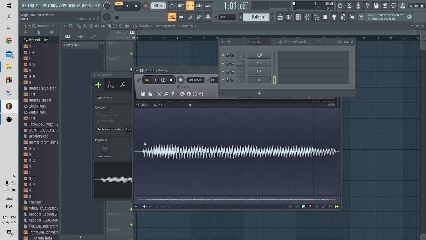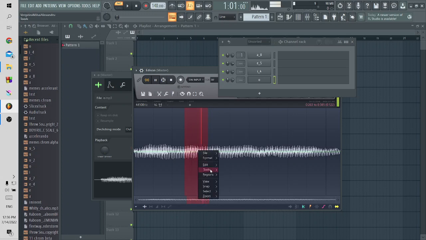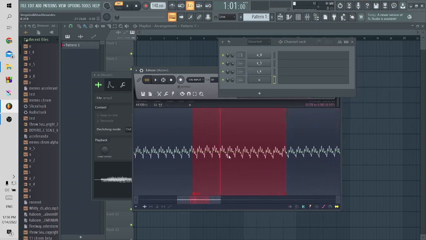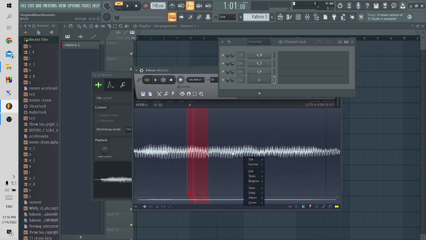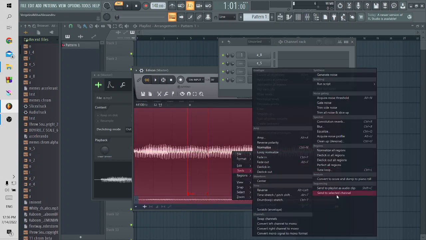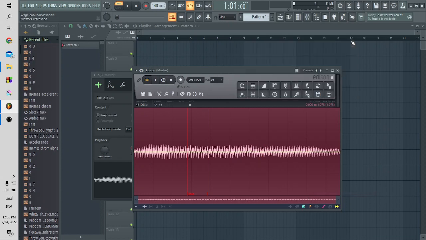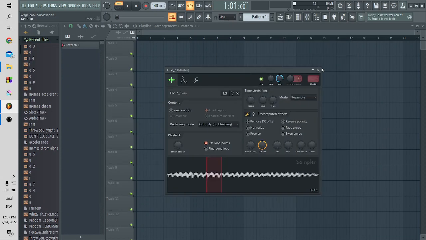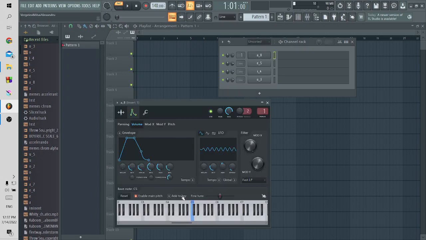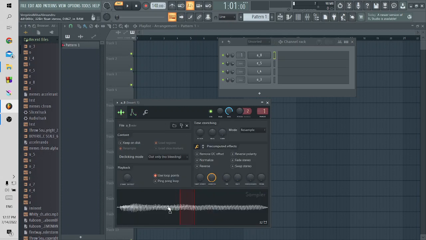Open an audio editor. Blank space. This one works. Good. Amazing. Tools. Send to selected channel. Good. So now we have all the samples done. Let's actually, hold on. Let's amplify them. So open an audio editor.